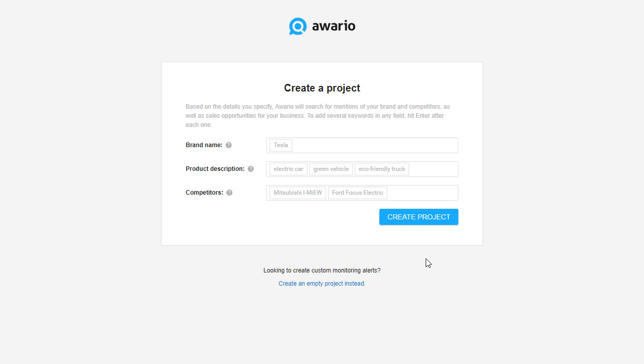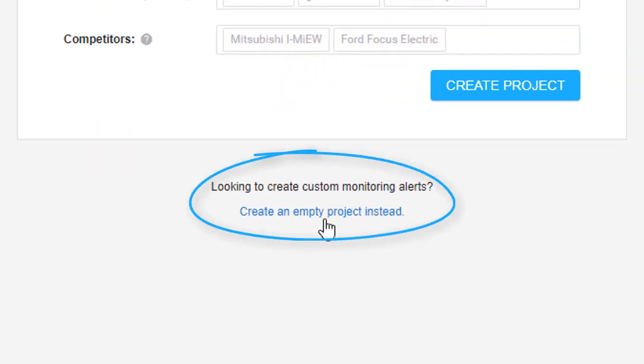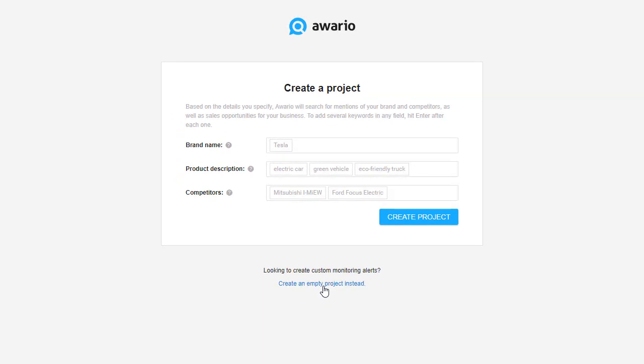If you'd like to create an empty project and then set up custom alerts, hit this link below. Now let's look at the fields one by one and see what each does.